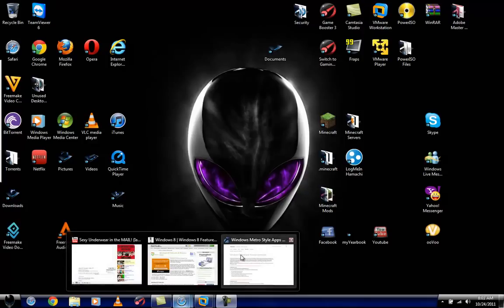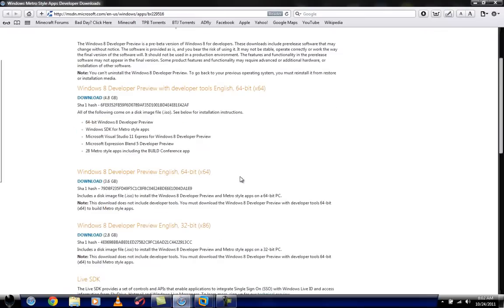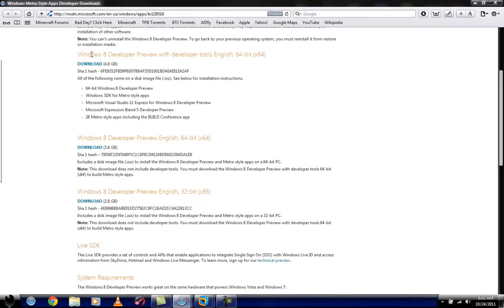So first, I'm going to send you to this link in the description below. So as you can see here, Windows 8 Developer Preview with Developer Tools. Now you can install this one. It's no different really, it just has Developer Tools obviously. So if you don't want that and you don't need it, then don't worry about it.